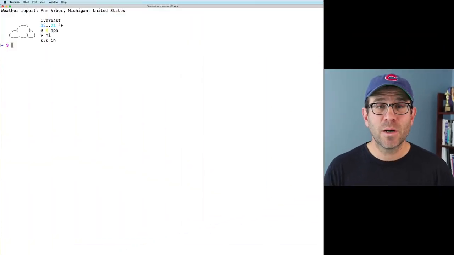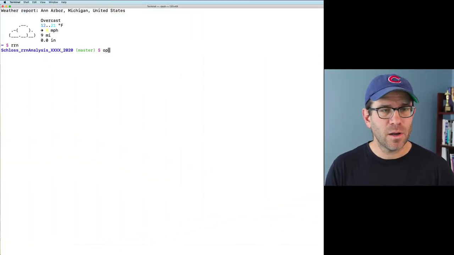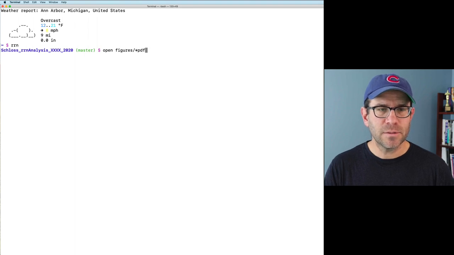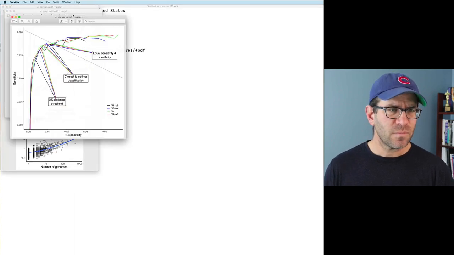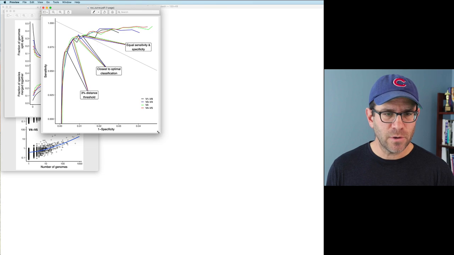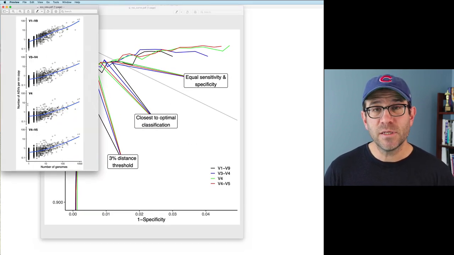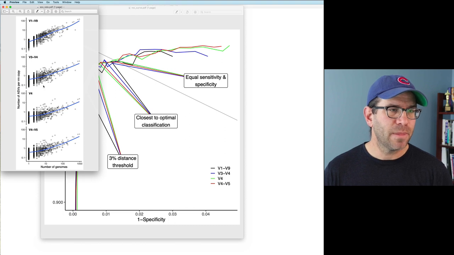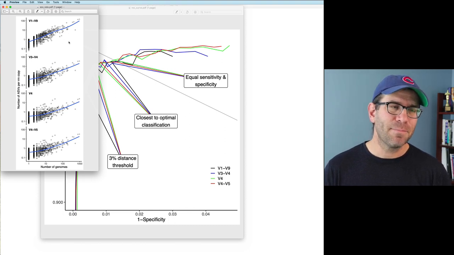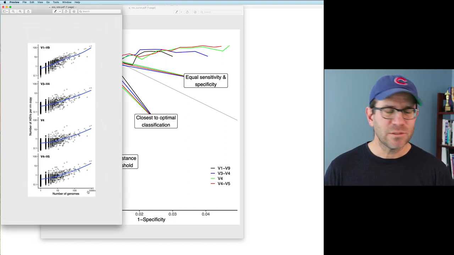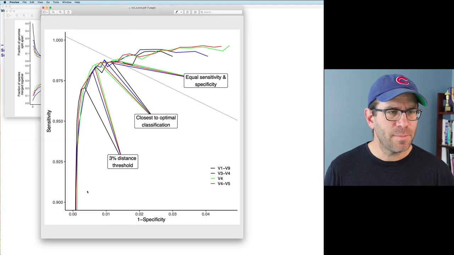All right, let's go ahead to our project. And I'm going to, for now, open up my figures, my PDF files, and show you what we've got so far. This first one, where we are looking at the number of ASVs per rrn copy, is black with that blue line. And so that doesn't have any color that I need to worry about.